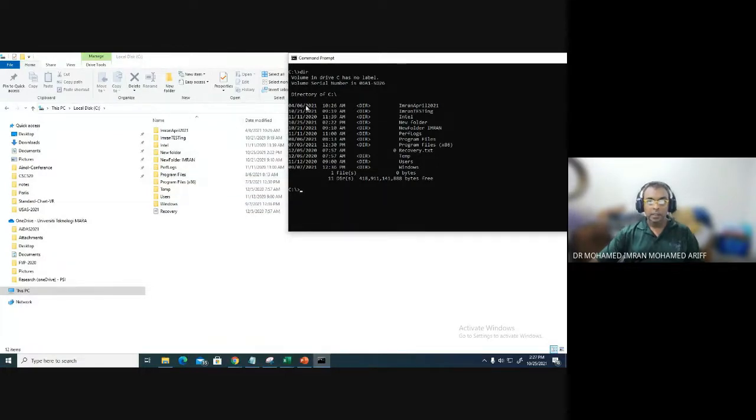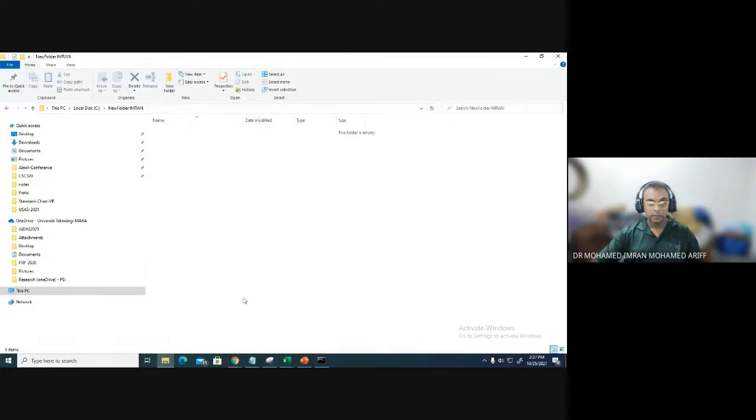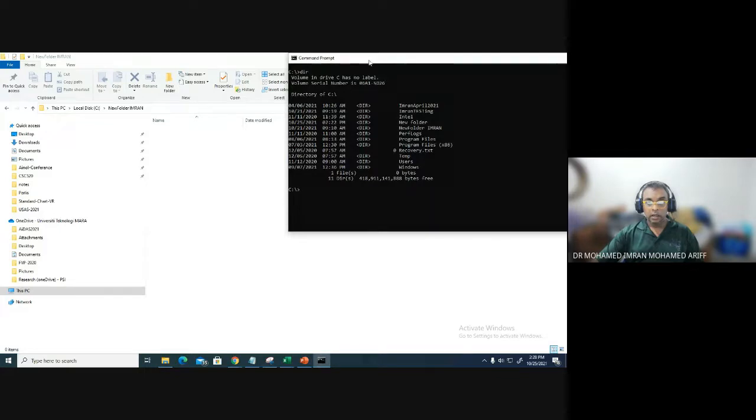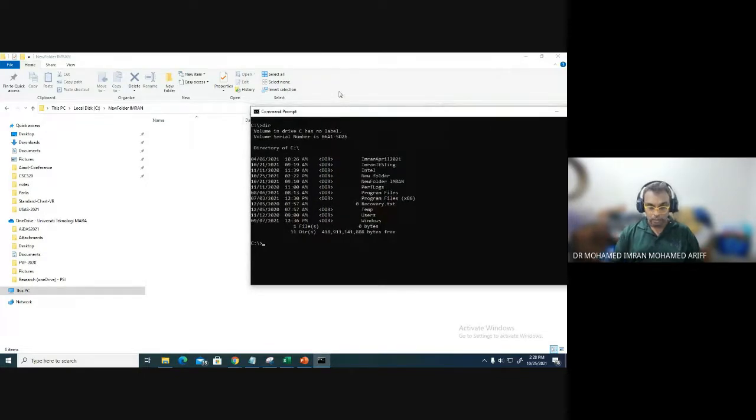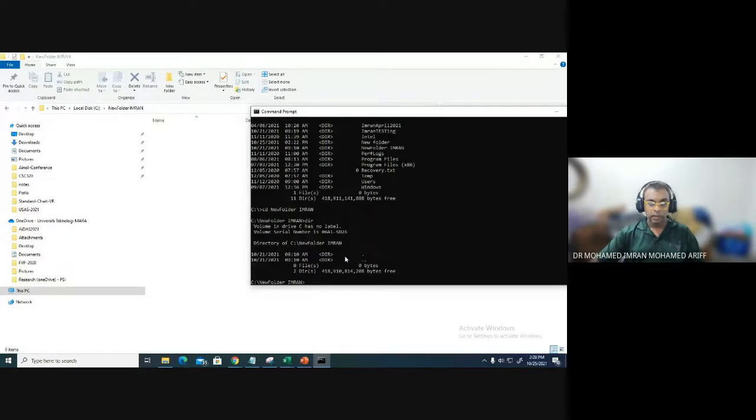If you want to open a particular directory, for example, I want to open new folder. So in the GUI, I just double click on it. However, in the command line interface, I have to type cd change directory new folder run, enter. So now we are actually inside the particular folder. You got here, so there are no files inside here.